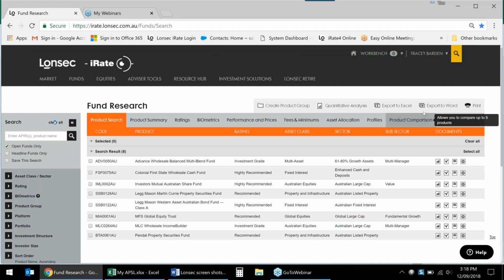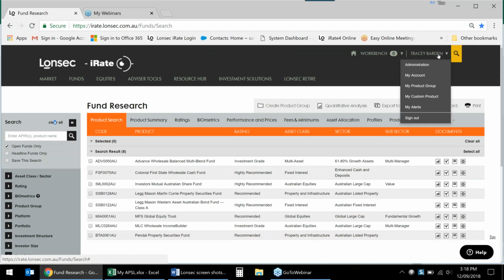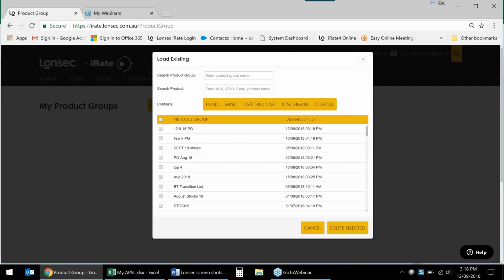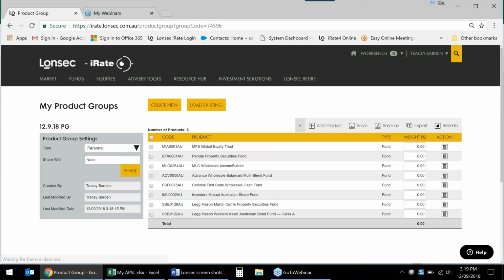And if I wanted to ever view my product group and maybe make some changes, I'd come up to my username here, and if I just click on it, you will see there's other functionality here. So for example, my account, you would go in here if you wanted to make any changes to an email address or a contact number. My product group, this is where you would go to view your product group. So we're going to click load existing, and it's the top one here, so it's the 12th of September. So just click on the name. Here's my 8 products on the screen.